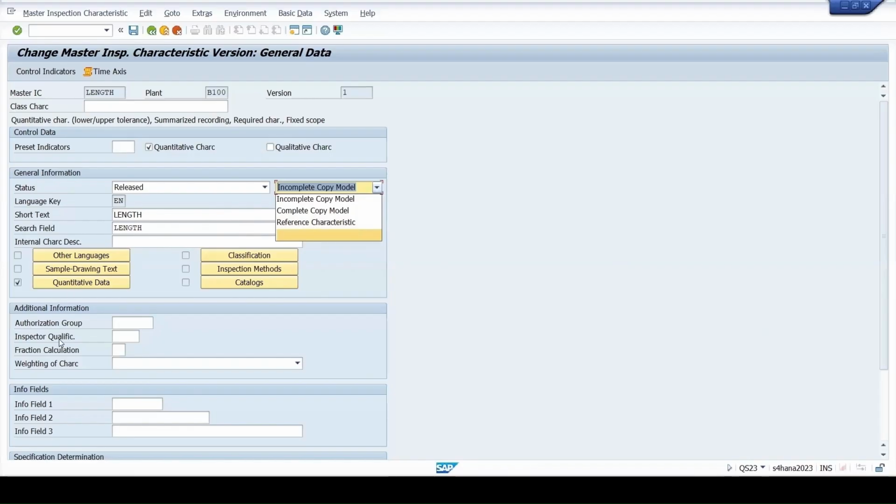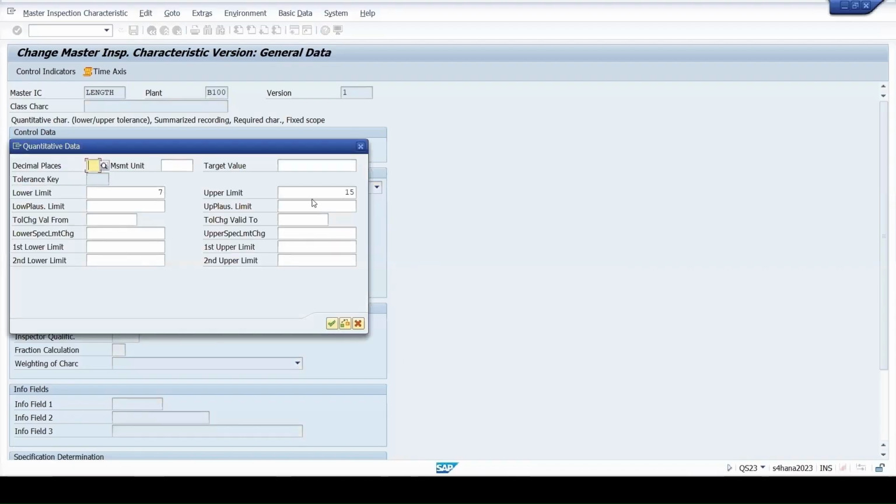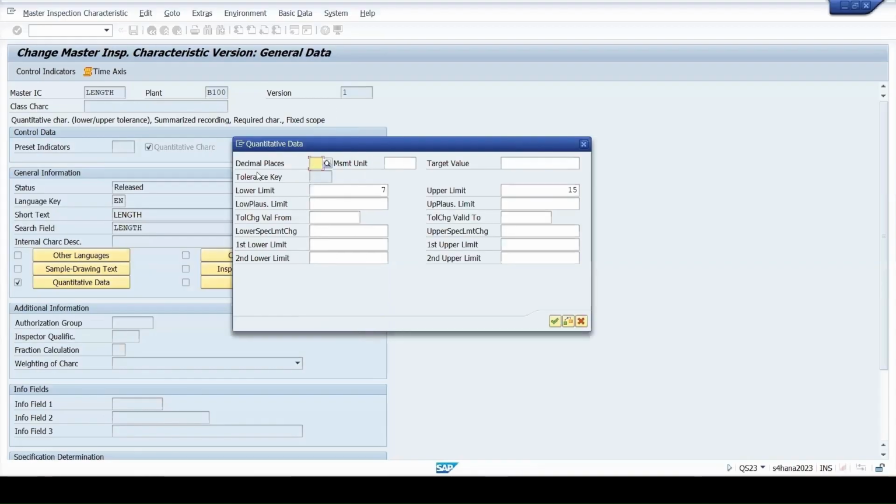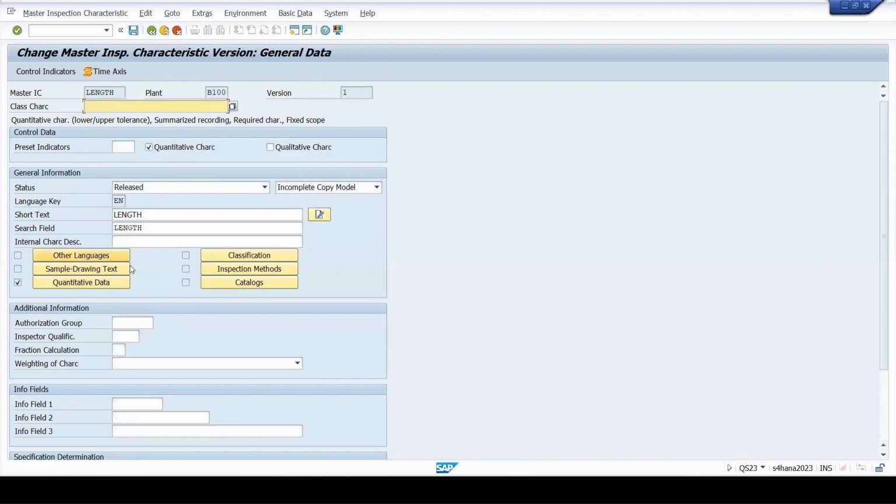But if we are using a reference MIC, then if I make the changes only here, those changes will be reflected in all the plans. In the length MIC only, I will just change the quantitative data here and make it 10 to 11. So in one shot, wherever this particular MIC is assigned, the reference is created, it will reflect 11 instead of 10 now.